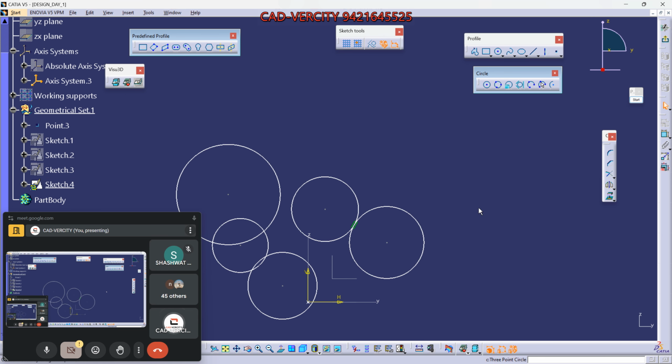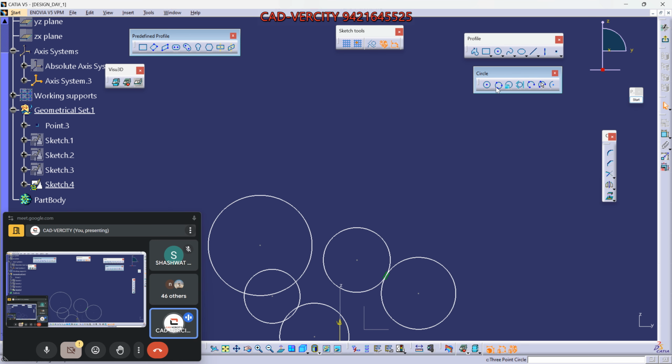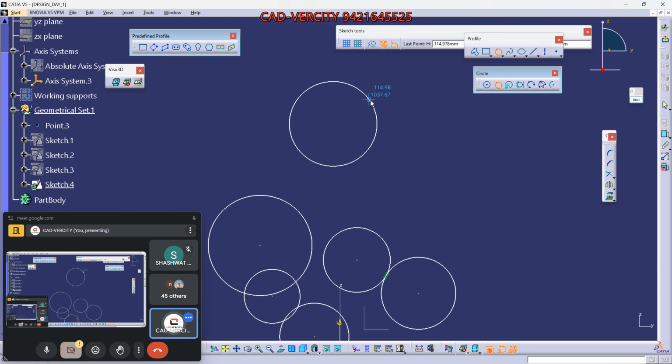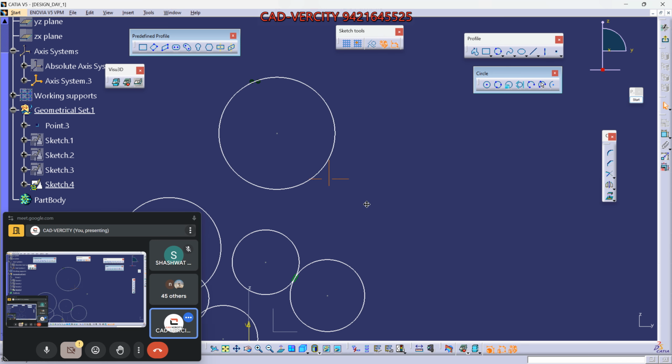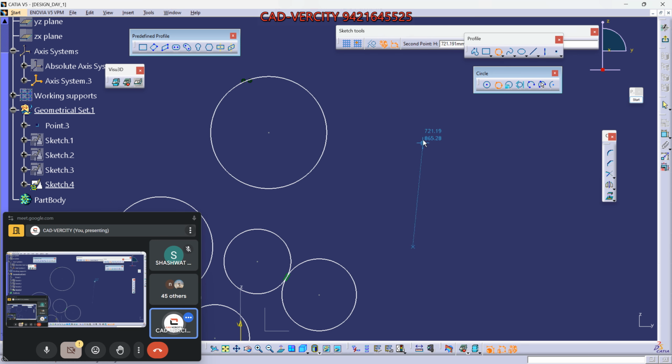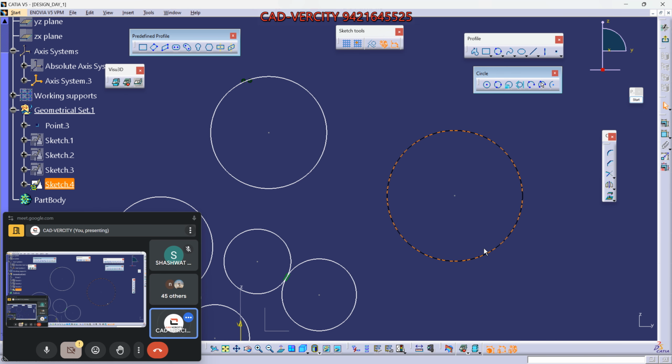Okay. Now the second command. Here you can see 3 points: 1, 2, 3. So what is the meaning of 3 points? It means CATIA will draw a circle passing through all 3 points like this. So for the inputs, we have to give 3 points. How can we draw this circle? Click on 3-point circle. First click, second click, and third click.